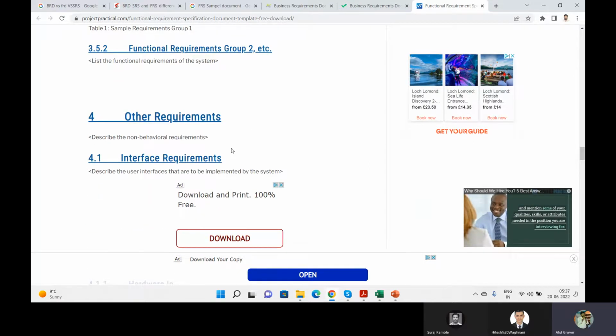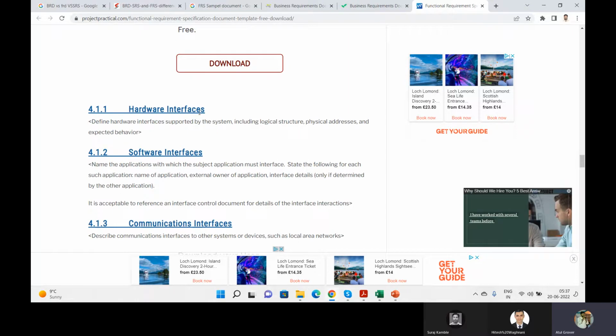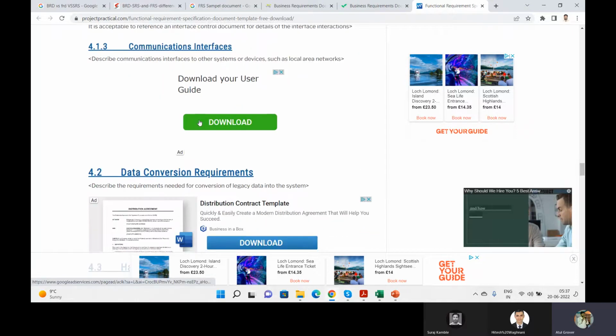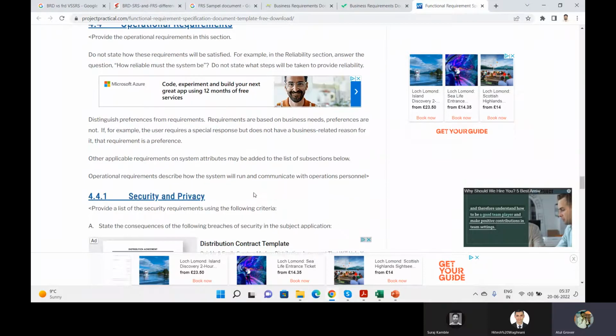Interface requirement, that how this requirement is going to interact with the user. कोई पेज बनाएंगे, कोई ऐप बनाएंगे, कोई मॉड्यूल बनाएंगे, कोई SMS बनाएंगे, कोई ईमेल बनाएंगे. What we are going to build, we have to write it here in the interface requirements. Hardware, software requirement, communication requirement, data conversion, operational requirements to run this particular thing.